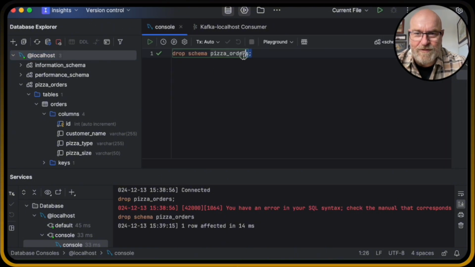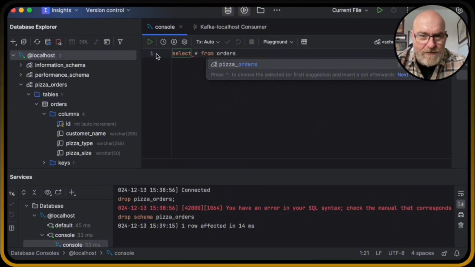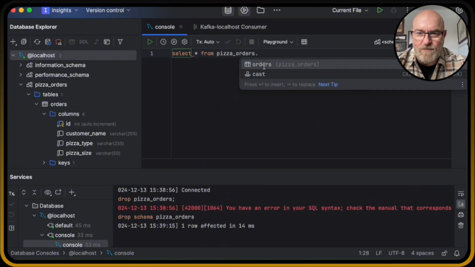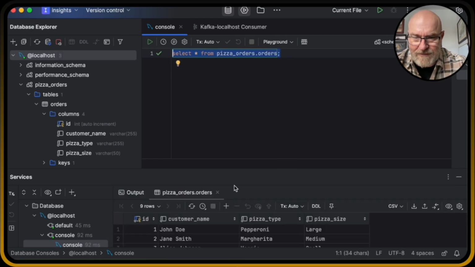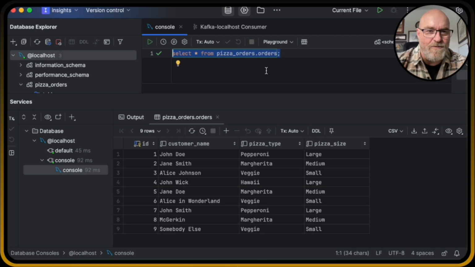Let's see, I don't want to drop anything. Let's do this. Let's do a select star from pizza orders, right? Or pizza dot orders. All right, let's just see if we got what we expected here. Like that. Let's run that. Look at that. We got the data in there. Bam. Not a problem. Okay, pizza type, pizza size, looks good. Okay, that wasn't too bad, was it?